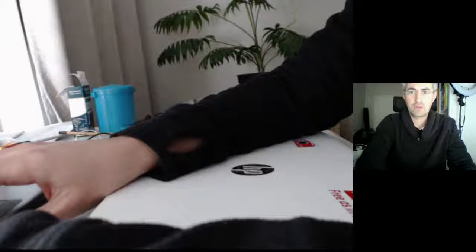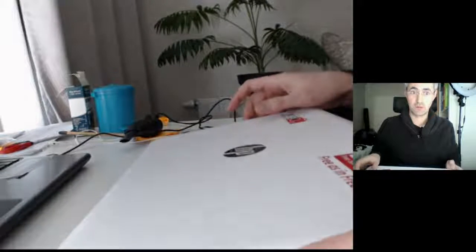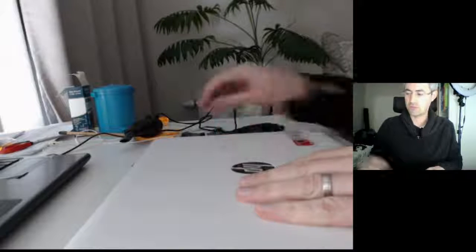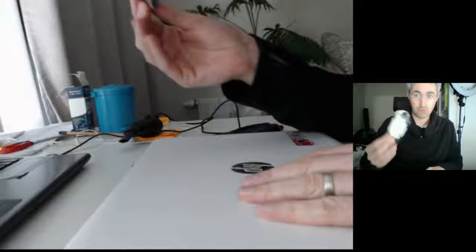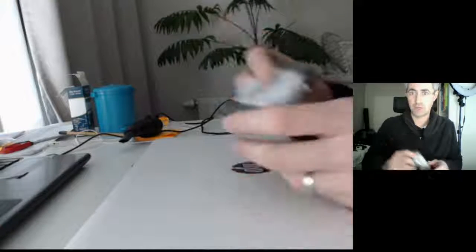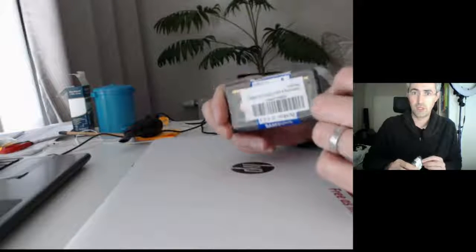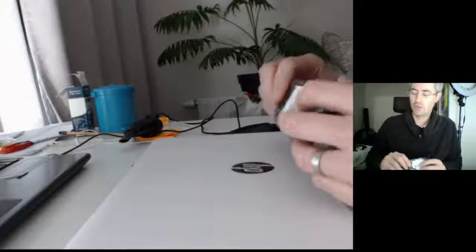Hi everyone, in this video I will show how you can change the RAM on your laptop. This is the laptop I would like to change the RAM for, and here is the RAM that I received. It's 8 gigabytes. It cost an arm, something like 60 euros, and this is what I'm going to show you today.